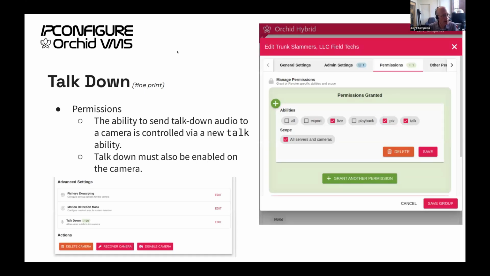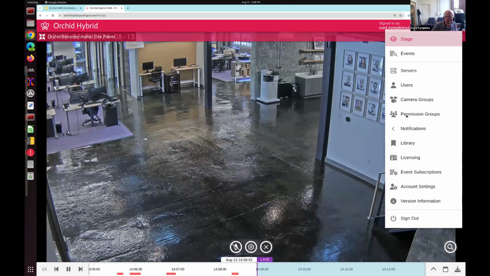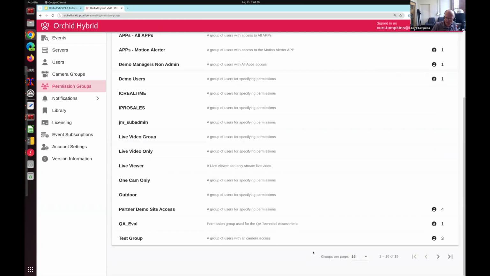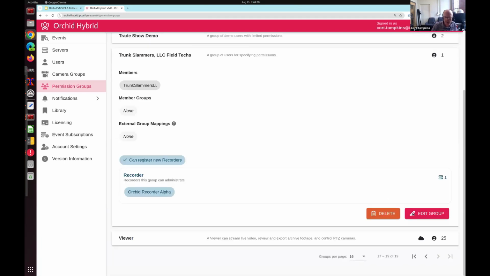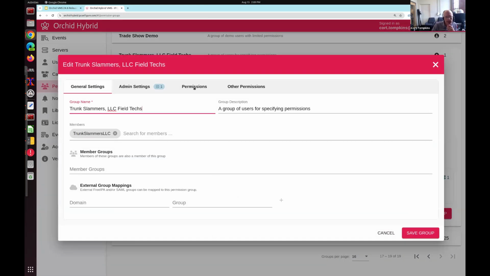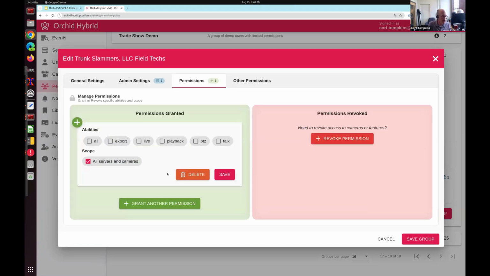All right, so a little more fine print. The Talkdown permission is now a new ability that can be configured in the Orchid Fusion or Orchid Hybrid permissions interface. So we'll take a look at what that looks like. I'm going to go back to my Orchid Hybrid demo site. I will open up a permission group here. Let's just pick a fake permission group here at random. I'm going to edit this group and edit the settings that are associated with this permission group. So this is the access to Orchid Hybrid that any Orchid users in this permission group would get.